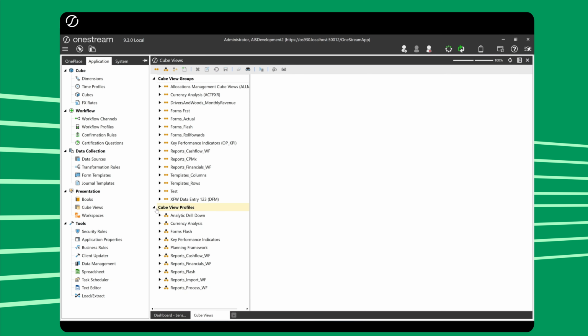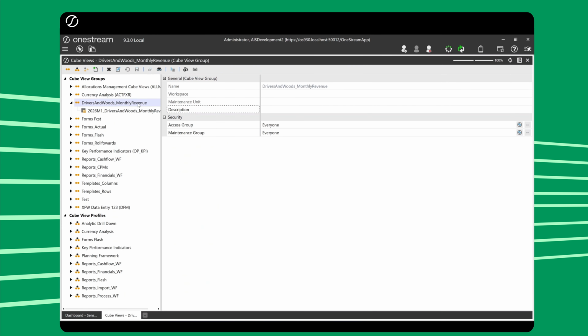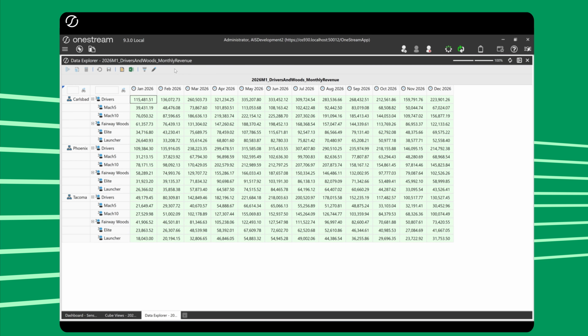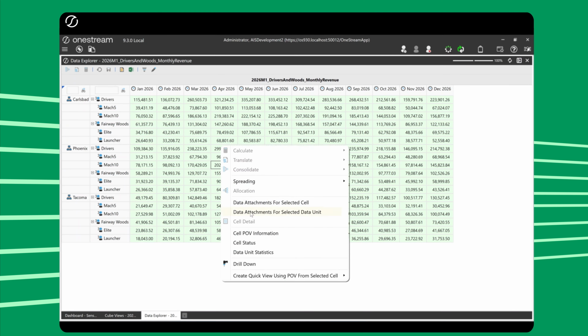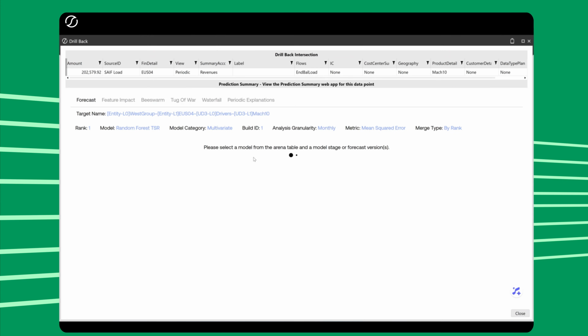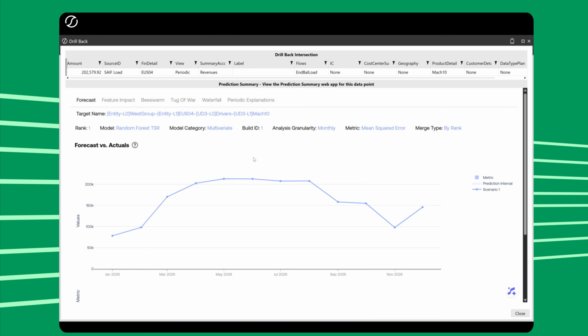Now let's switch perspectives. As an end user, cube views are my home base, and my SensibleAI Forecast results are already waiting for me here. It's never been easier to access my generated forecast insights. Looking out a few months, let's drill down into the Phoenix Mach 10 forecast for April. Drilling back, I can load the prediction summary view from SensibleAI Forecast.